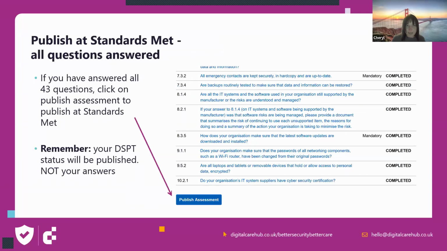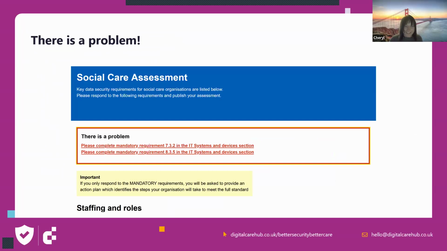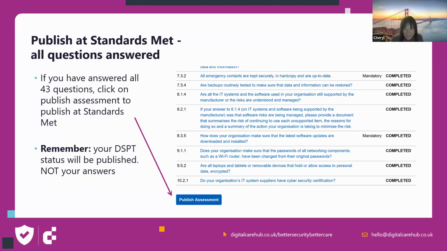Publishing at Standards Met, you would have completed all 43 questions. Remember it's your DSPT status that's published and not your answers. You'll see across there where they've been mandatory questions and completed. There are other questions on there you don't have to answer that are not mandatory. If you do know the answer, you can complete it there. And then it's the blue publish bar at the bottom there that you'll see.